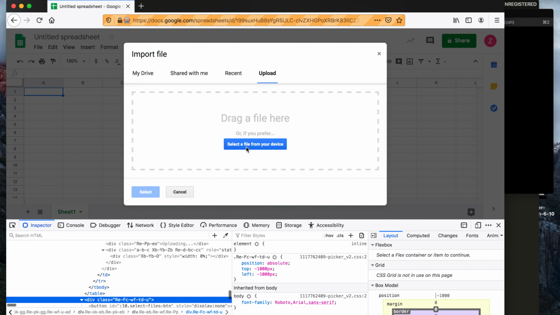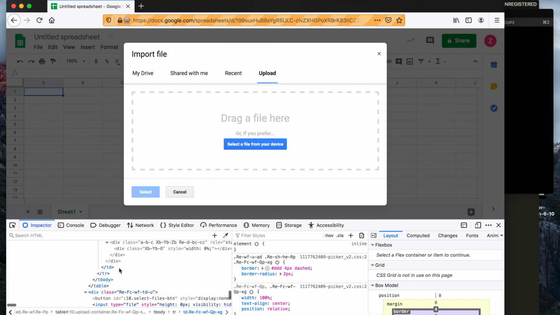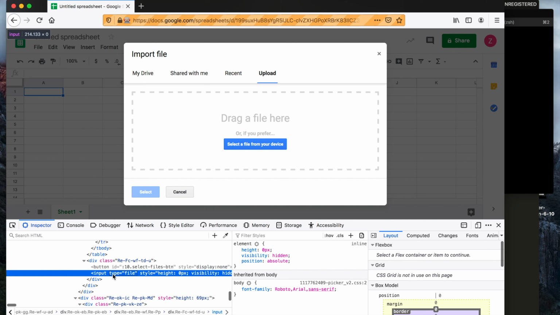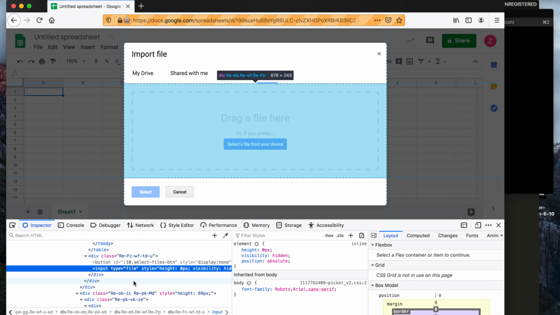So if we look here, if we go down, we've got, okay. Underneath the importer, we actually have this input where type equals file. So what we want to do is target this input field with Selenium WebDriver, and we can send our file to it using send keys.